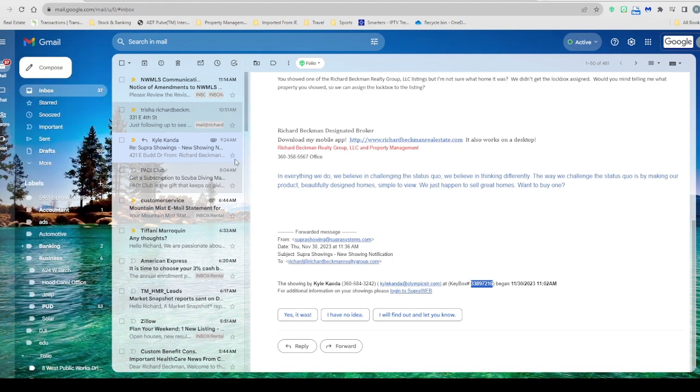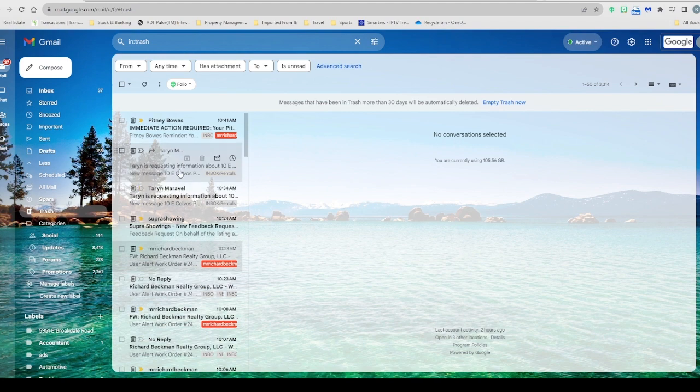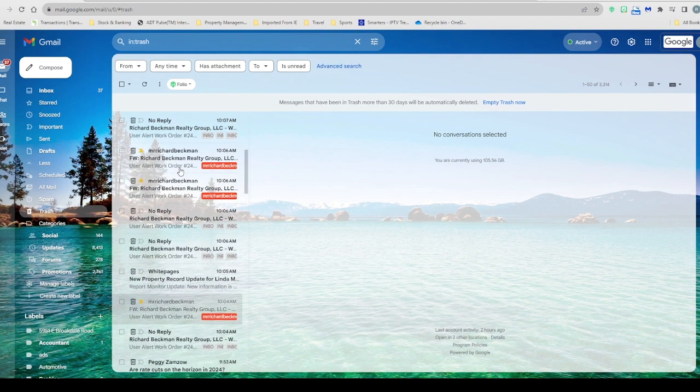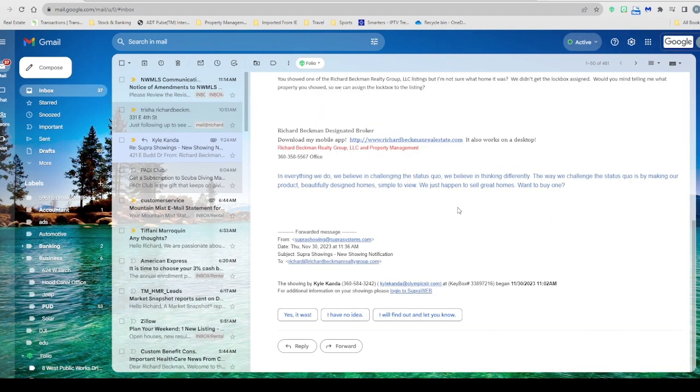As an example, we'll go over here to an email, a listing that I was just actually showing. Oh, let's see here. So like you see here, 171 Skylark Court, it's got the address, as opposed to our other example over here that has no address, so we have no idea which property they're showing.